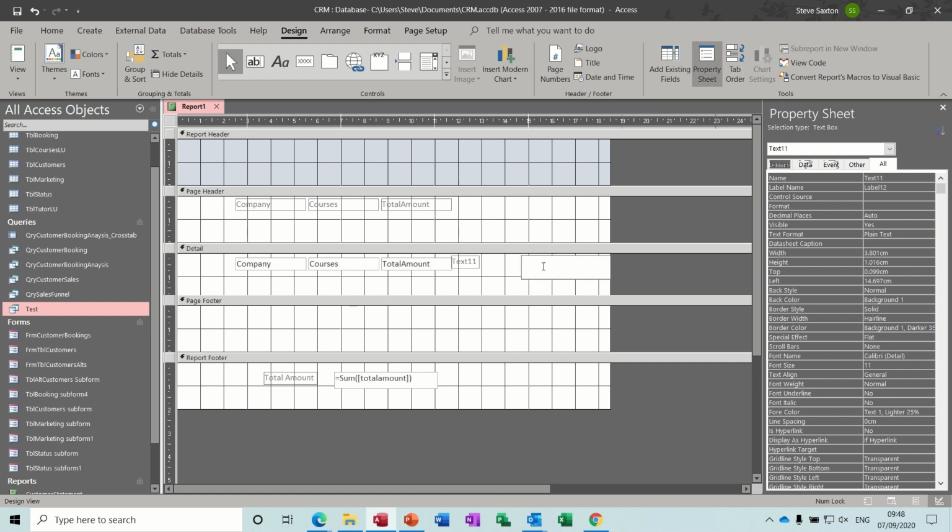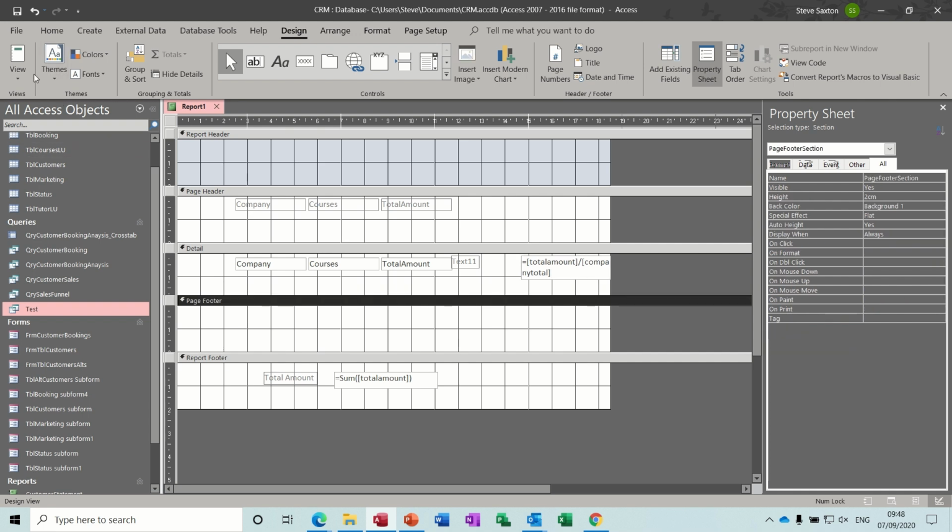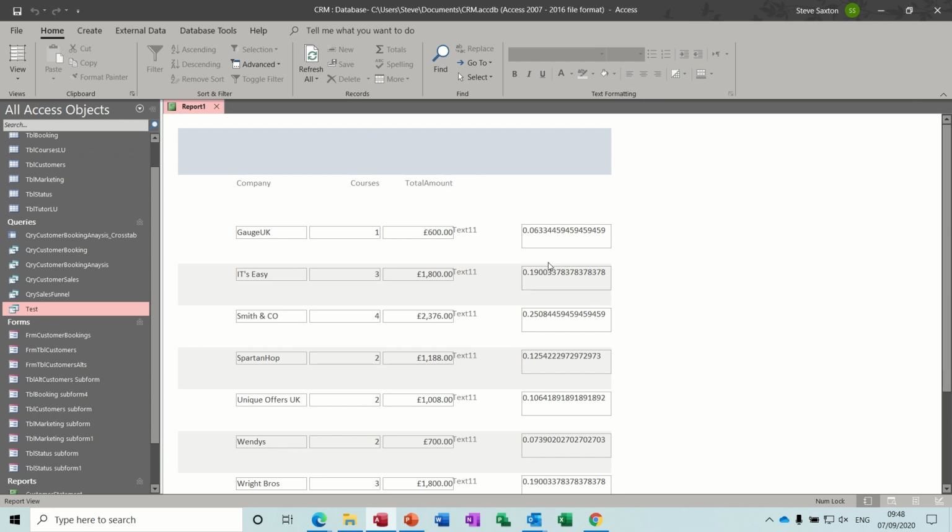which is going to be equals [total amount] divided by [company total]. Total amount. Yep, let's try that. Yeah, that just needs formatting to a %.